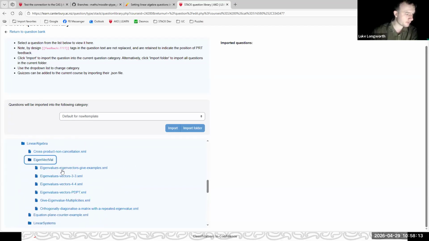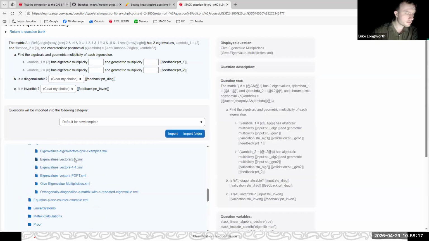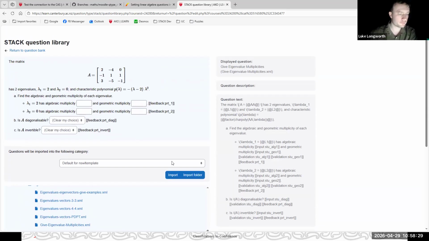So I think there are some things in here. Give eigenvalue multiplicities, if we have a look at this. This is one of those ones where I use the geomult and algmult functions to generate the correct answer to these answer boxes here. So there are some things there, and hopefully interesting things. And again, if people want to see more of something, they're welcome to email me and I can always add more into this. The only reason I've only added a few is because I didn't want to trawl through our question bank. We've got quite a lot of stuff.